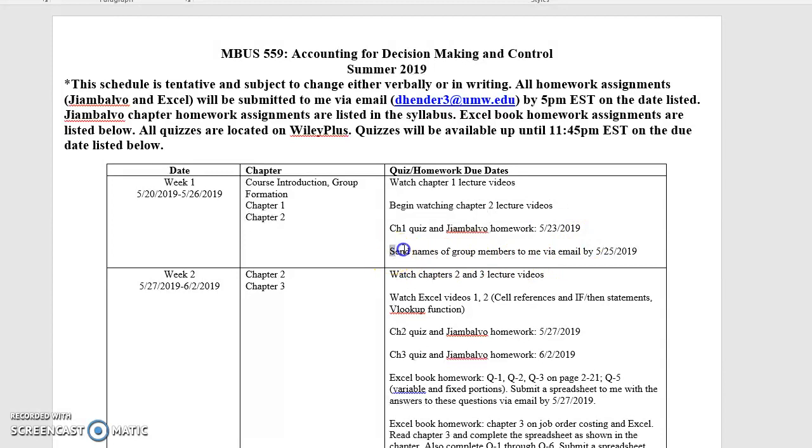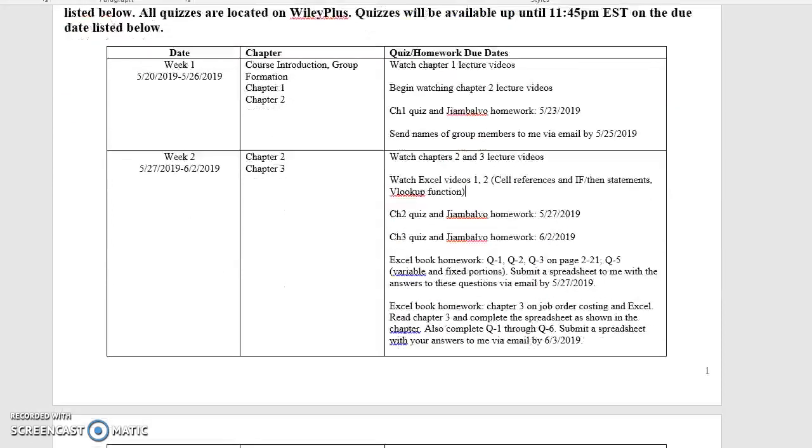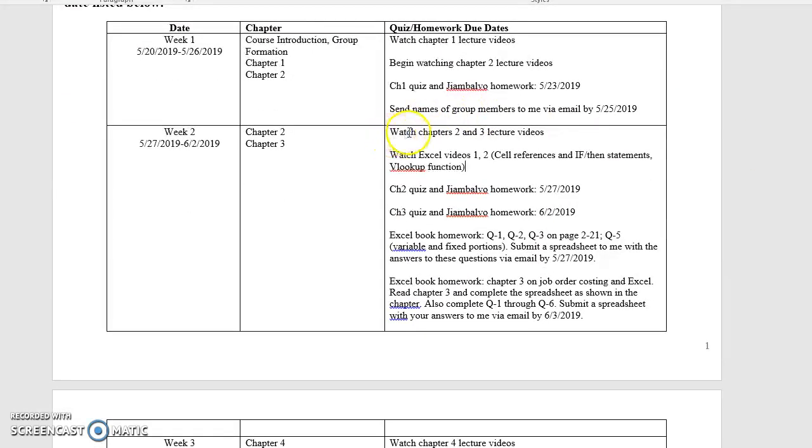And then you also have a group case analysis, and you need to send me the names of your group members by 5/25. Then you can see in the second week, you'll finish watching Chapter 2 and do your Chapter 3 lecture videos, and go ahead and watch the Excel videos 1 and 2 that are posted on the lecture. Again, these lecture videos are in that lecture videos document that I just showed you, okay?